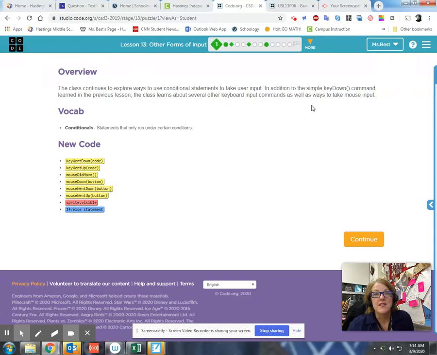This is Computer Science Discoveries Unit 3, and now we're into Lesson 13. In Lesson 12, you got exposed to some types of input on the keyboard, like the left and right arrows. You can program other letters. You can do the spacebar. Now, we're going to add some other types of commands you can use in your conditional statements, the if and the else stuff. Okay? Key went down, key went up.